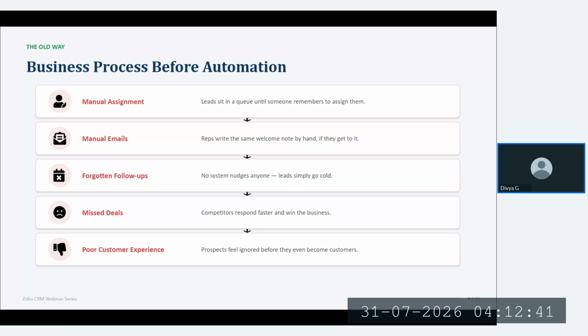The team should then send emails manually, whether a welcome email, a reminder email, or a follow-up email, there can be anything. Emails should be sent manually. Suppose they have forgotten, we have to send a follow-up email.